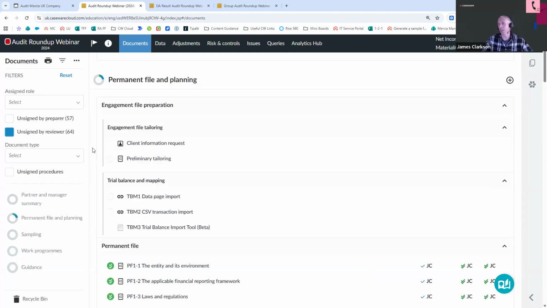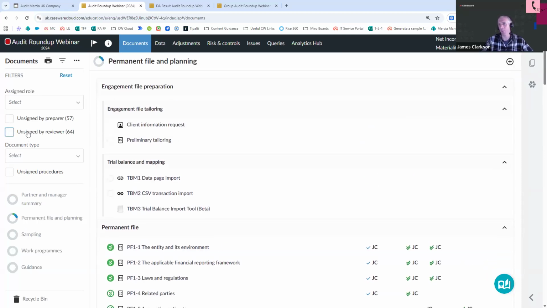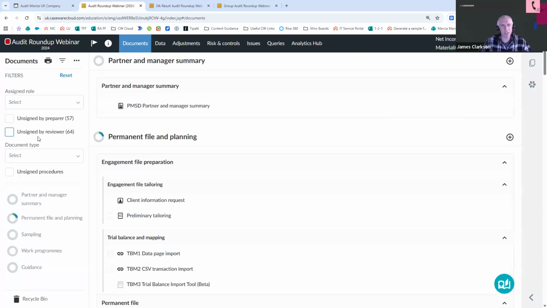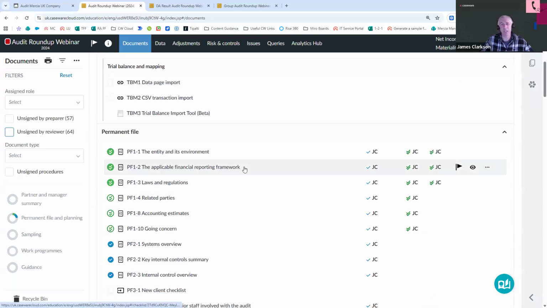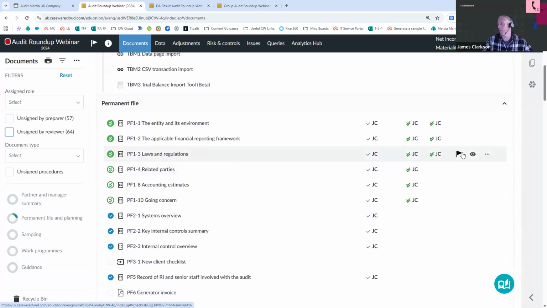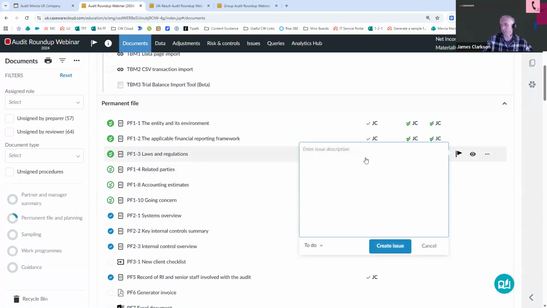But still useful, particularly where you are the last reviewer of a document, to filter using that one. Now, there is an additional filter on here that I want to mention. You don't see it at the moment, but that relates to issues. So what happens if we get some review points? I'll just raise an issue here.